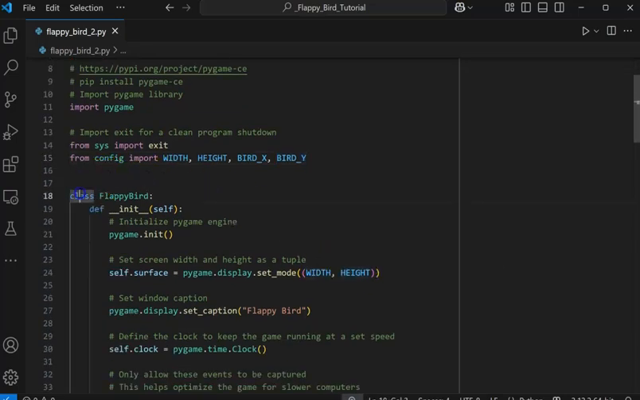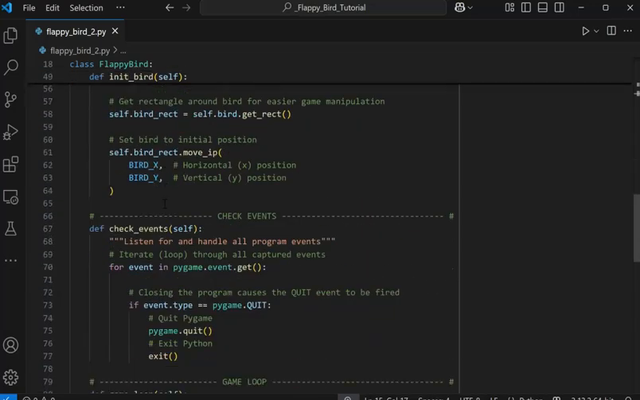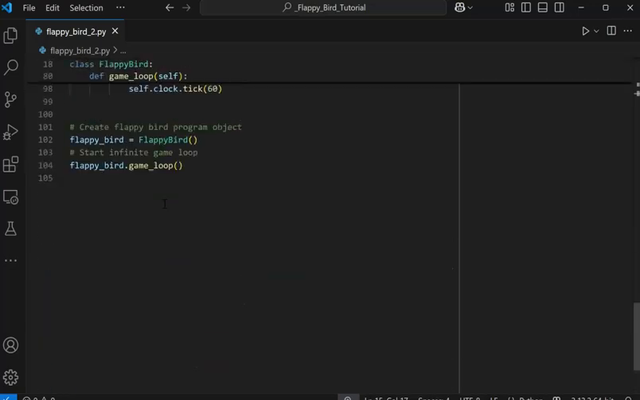Now notice this has class in front of it. Class is part of object-oriented programming. One of the things it does is we don't have to pass parameters and arguments around. Everything belongs to the object. Let's go to the bottom and see how this works.